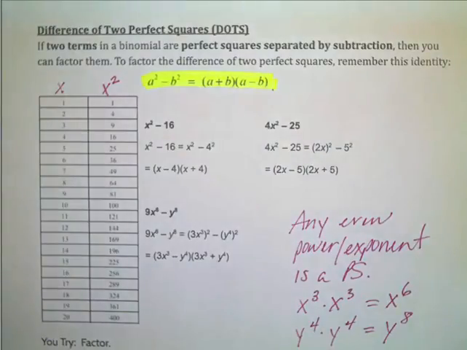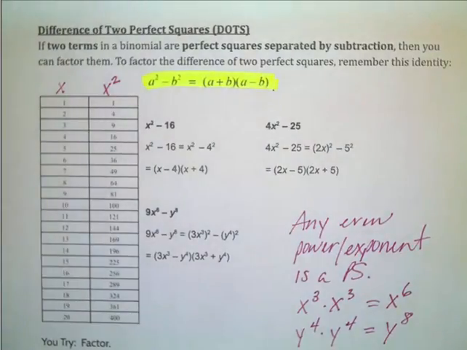All right, so challenge yourself. Try to do the next 3 examples, and continue the video to check your answers when you are done trying.